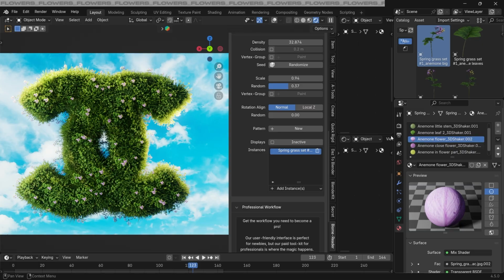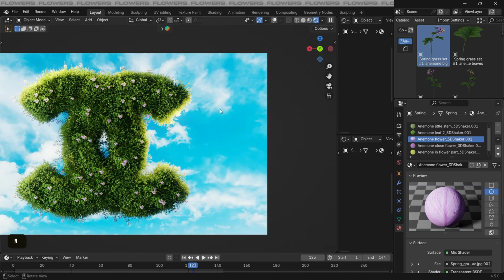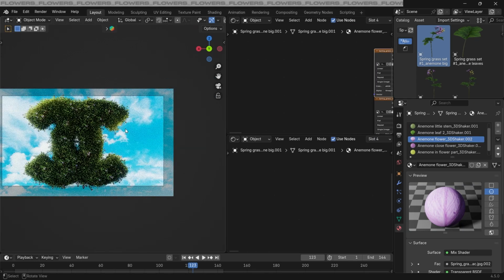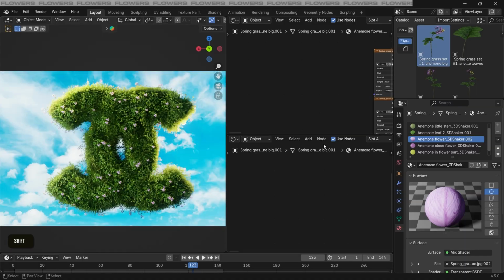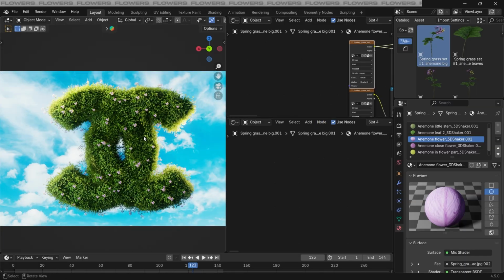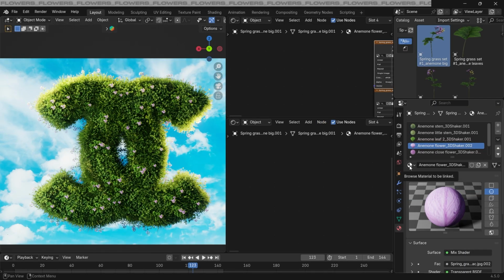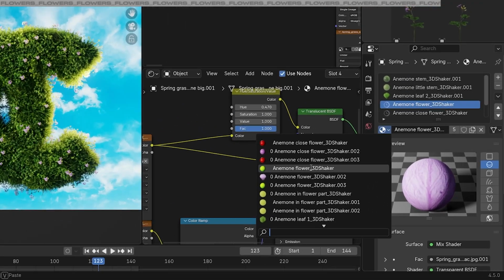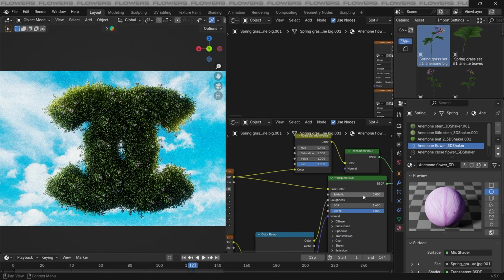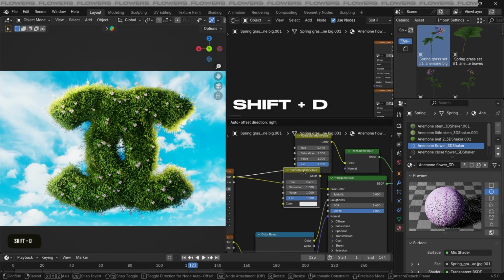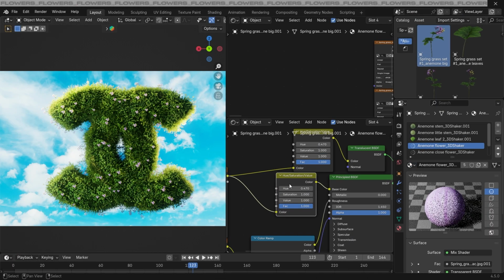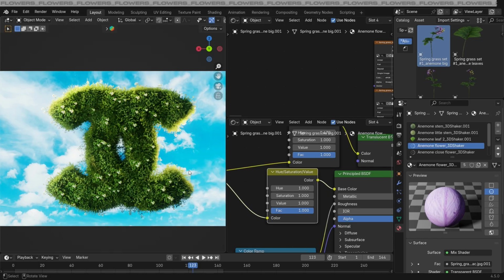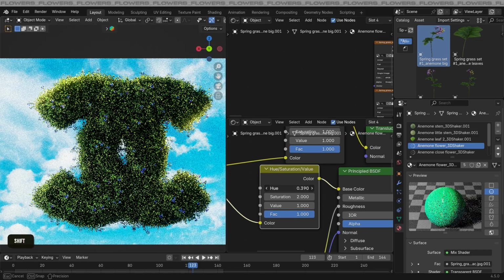But the problem right now is that if we change the color, it's gonna affect only the one flower that we have selected. To fix that and change the color on our logo, we're gonna click this browse material button for this pink flower material and change it to the original flower material which doesn't have any hue saturation node. And now we can press Shift D to duplicate this hue saturation node. And if you change the values and saturation here, it will update on our flower easily.